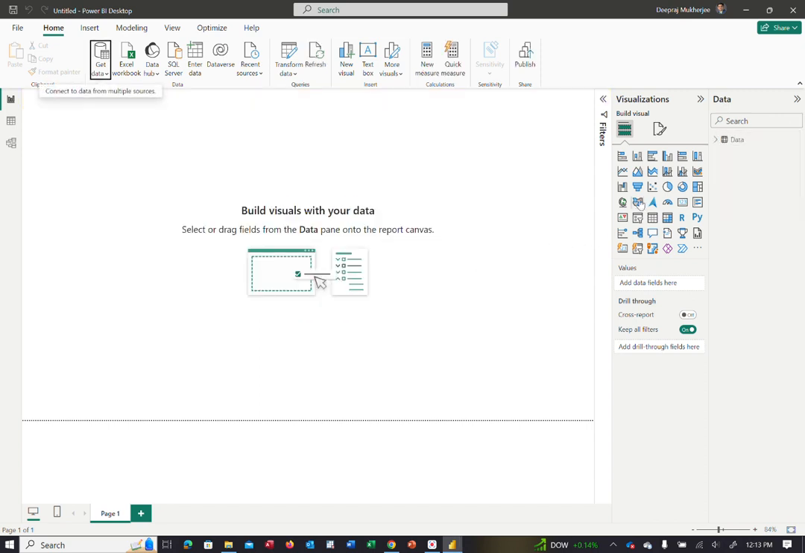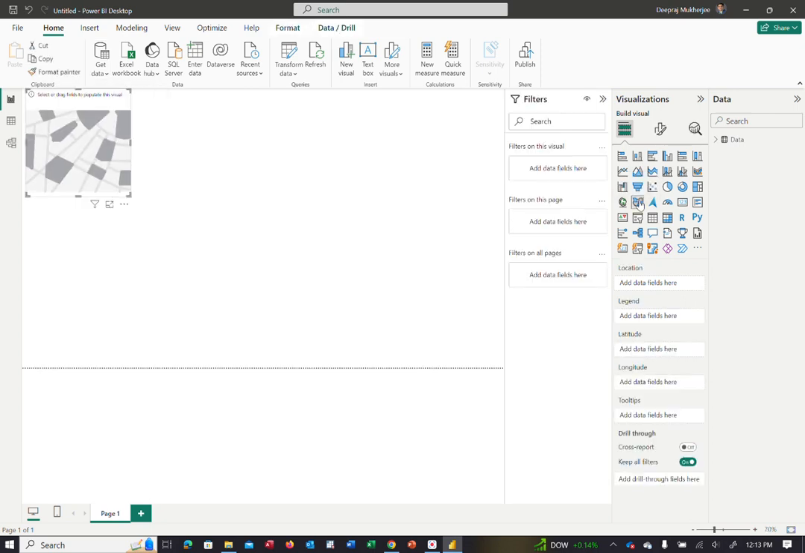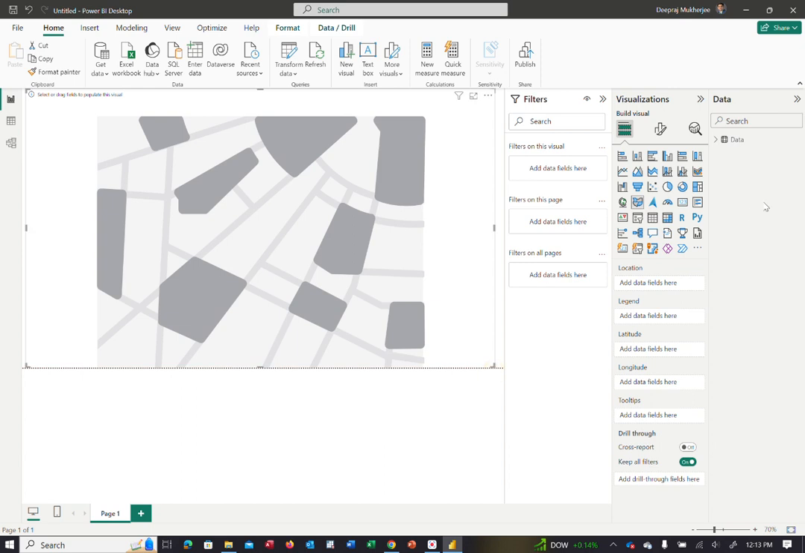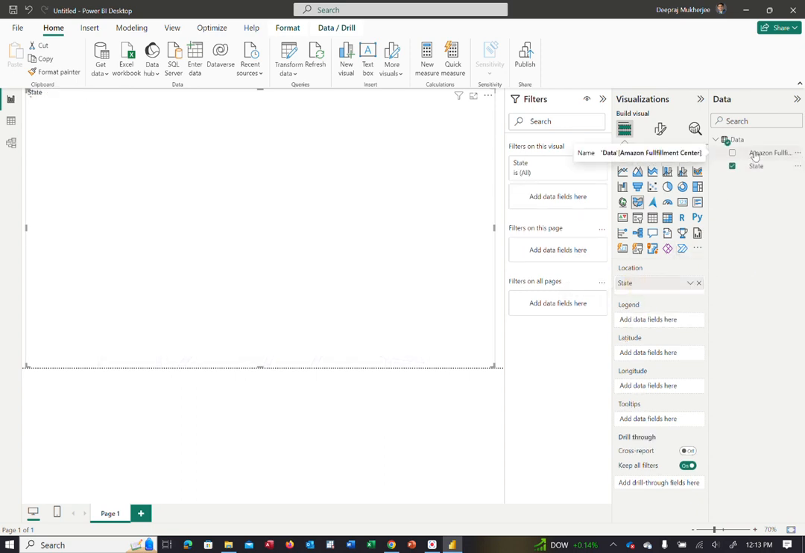Go to field map. This is field map. Go here to field map, and this one will open up. So you can expand it. Then go to data. What you can find is State. This state is the location. So that will come, drag and drop it under Location. And then drag and drop Amazon Fulfillment right under Legend.